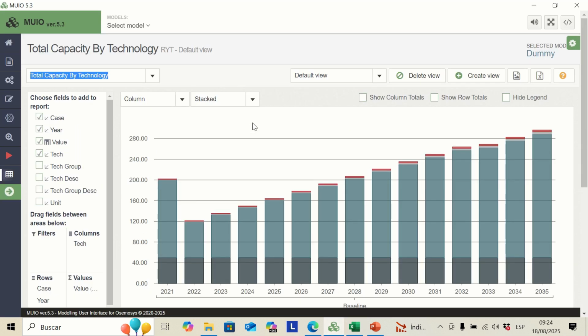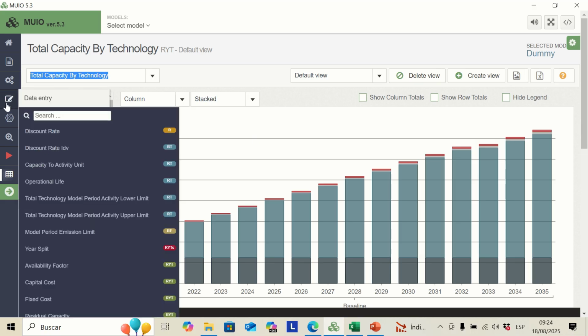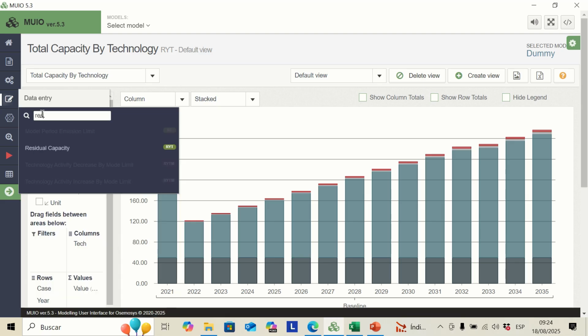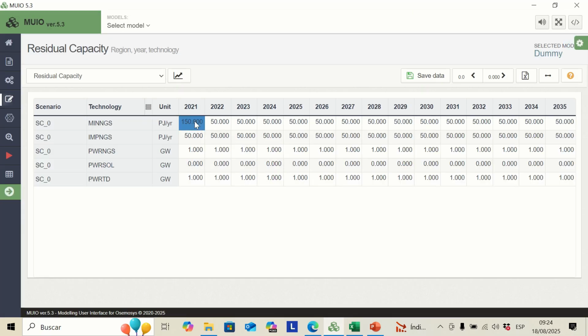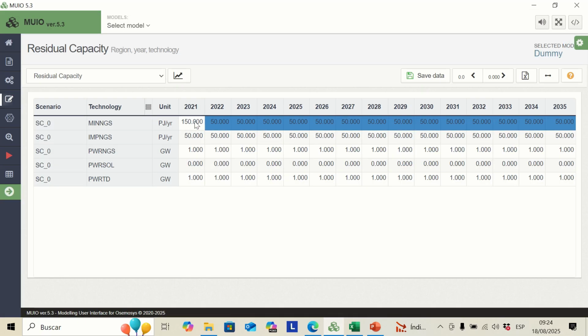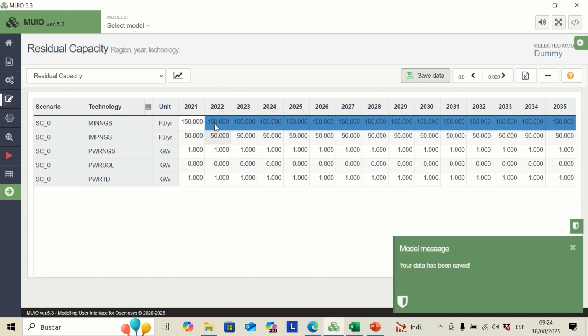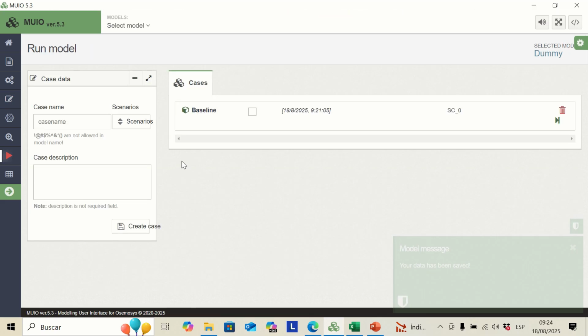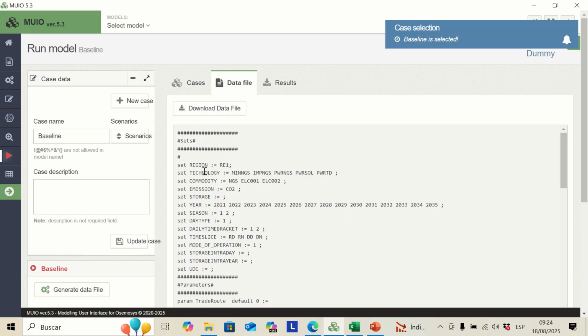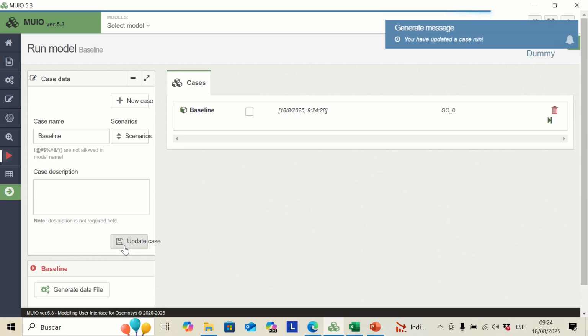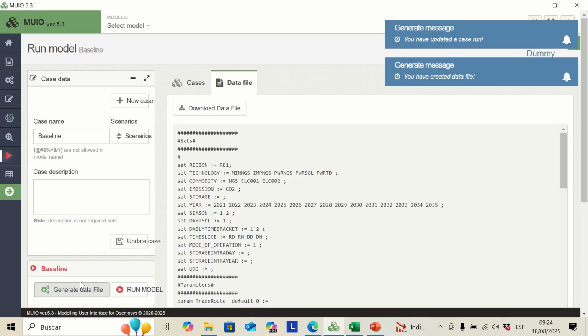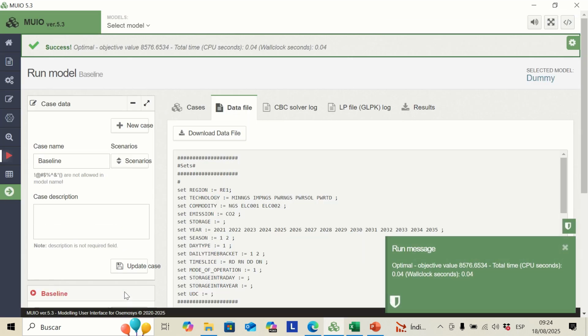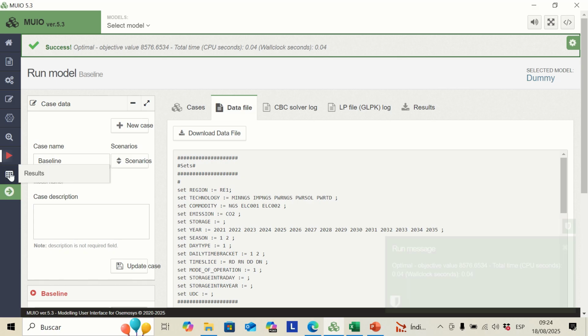It is not going to affect the model in anything, right? But just imagine that you have an error, right? So like this case, let's imagine the residual is wrong, right? So here we will update this, so you can save it, right? Then you go to run, you select the case, sorry, then select that case, generate the file, and run the model again, right? And we are there, right?